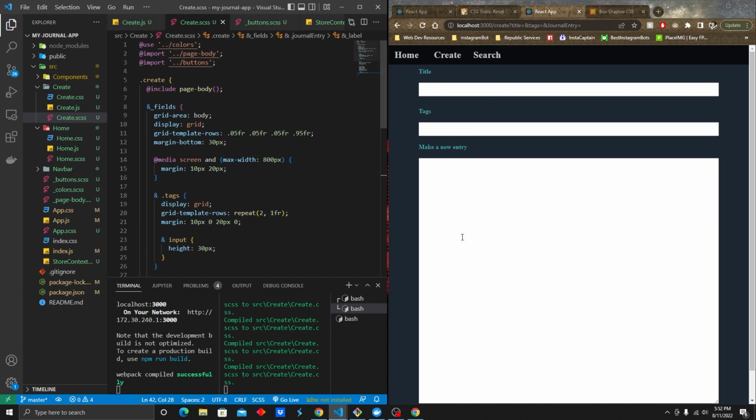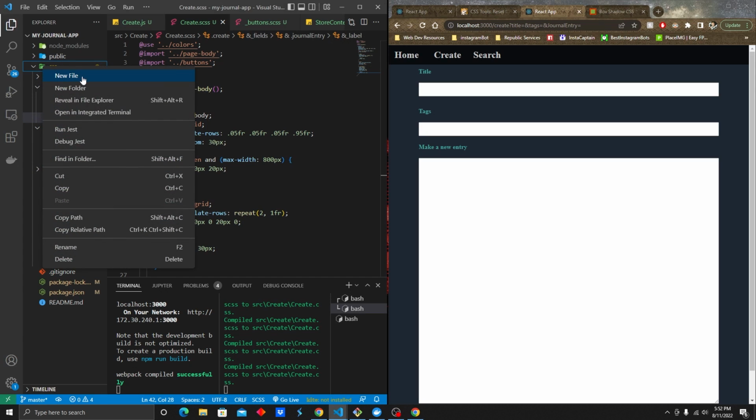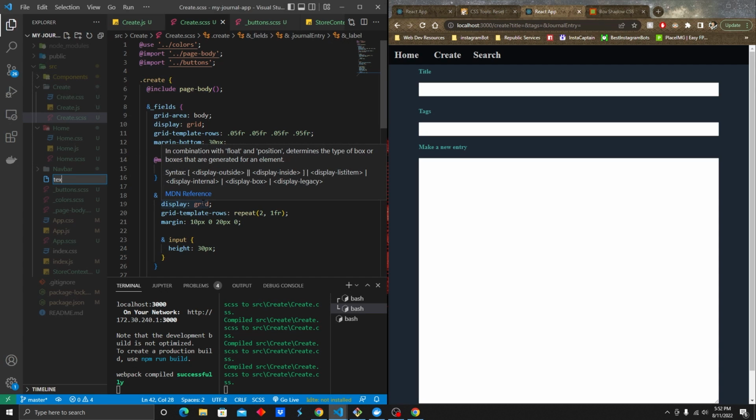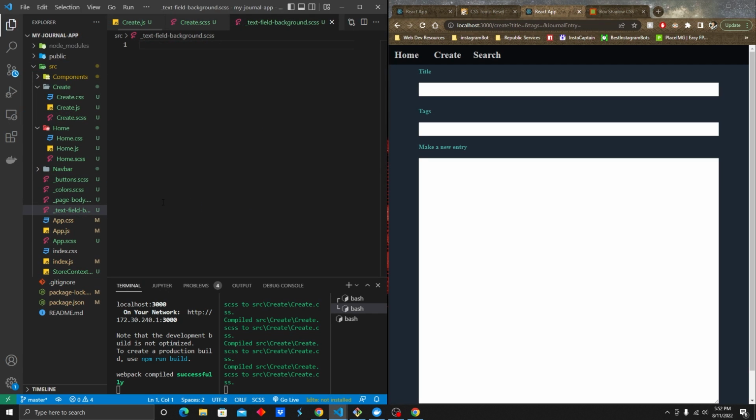So now we can see our text background isn't coming into play. We need to create a text field background SCSS. And that one will just go here to the source, new file, text field background.scss. Don't hit enter because we need to do the underscore before it. Dot text dash background.